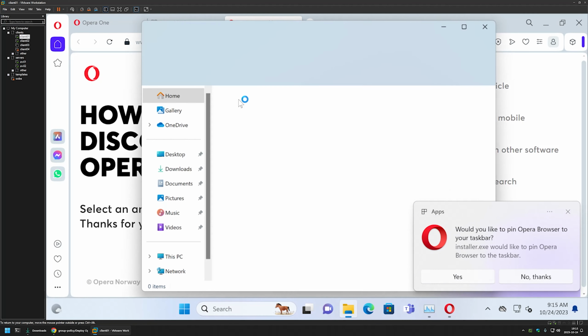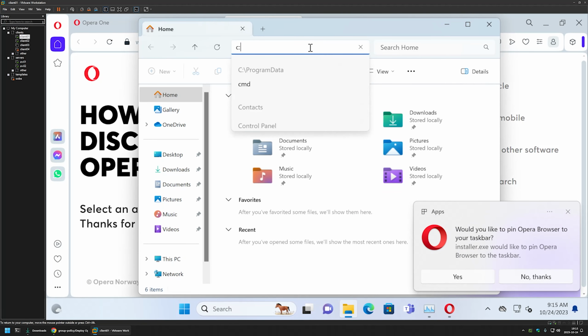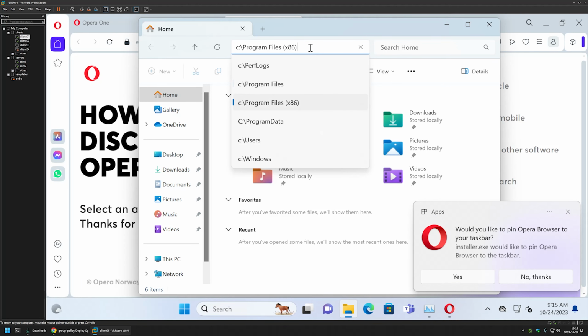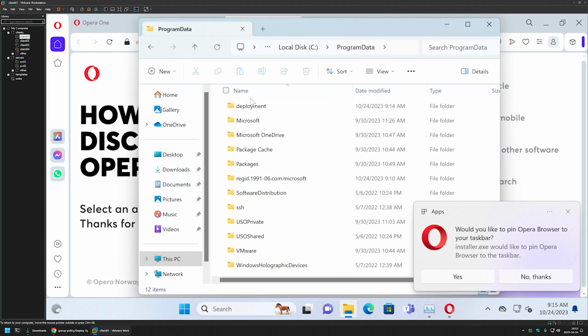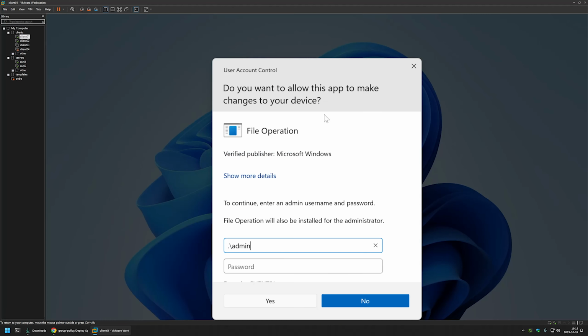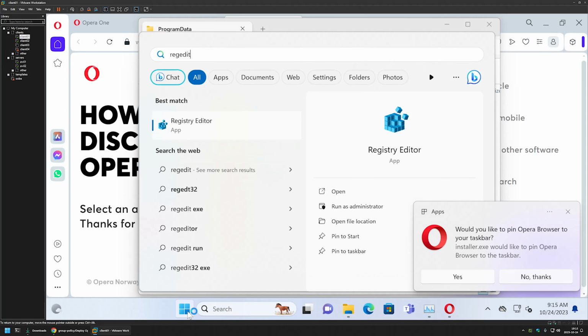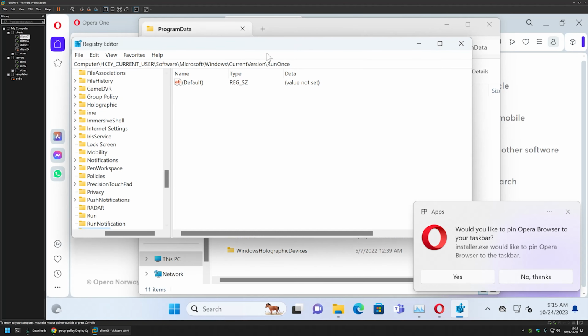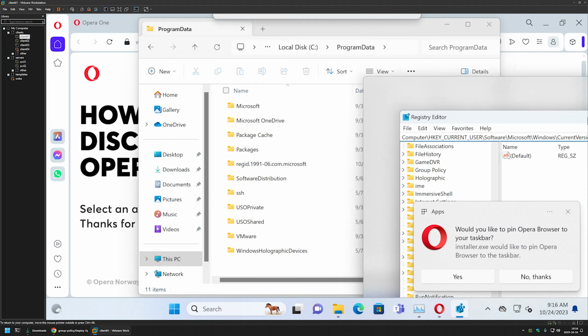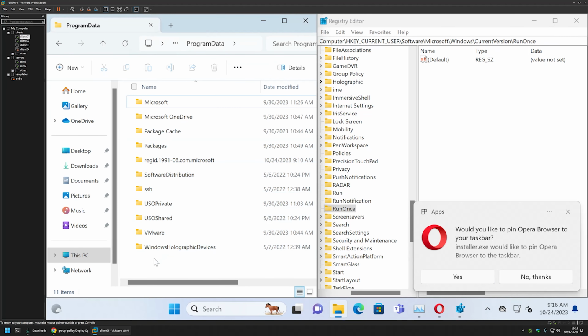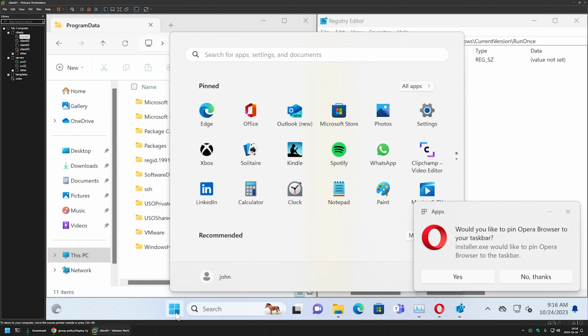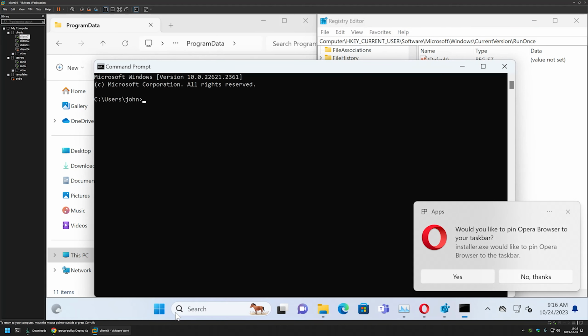Also, let's go to the C program data folder once again. Let's delete the deployment folder. And also let's go to the registry. And we are currently in the RunOnce key, so everything is fine. And I deleted the deployment folder. Also, if I refresh the registry, you see that I don't have the registry entry for the silent installation. And let's update group policy and see what happens.